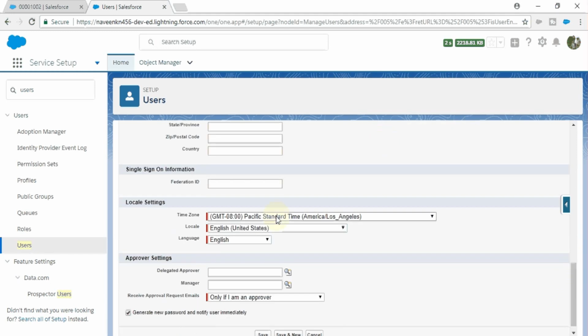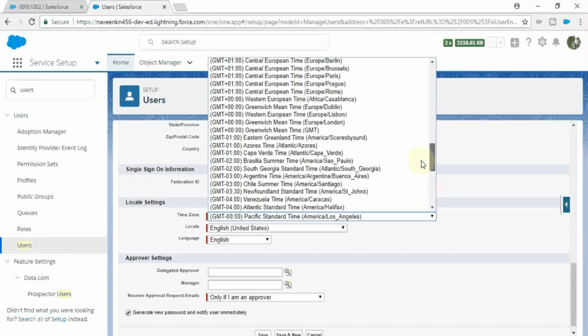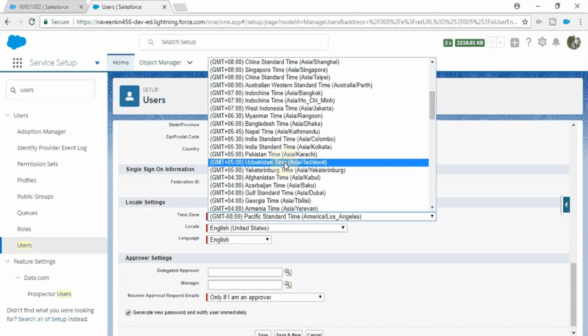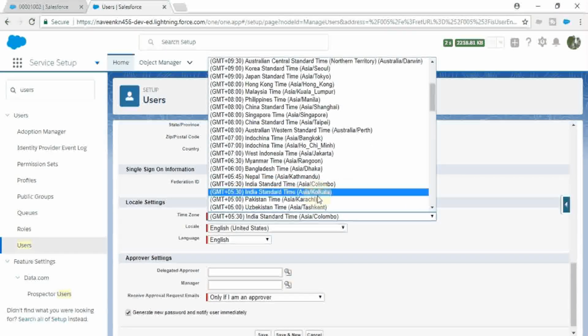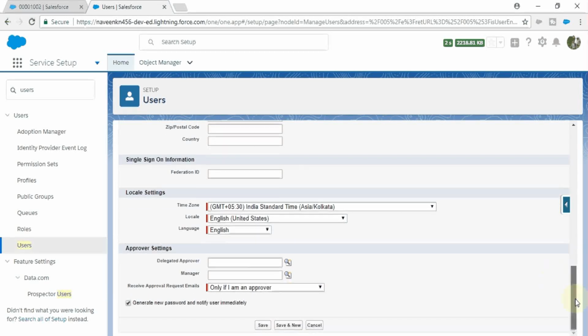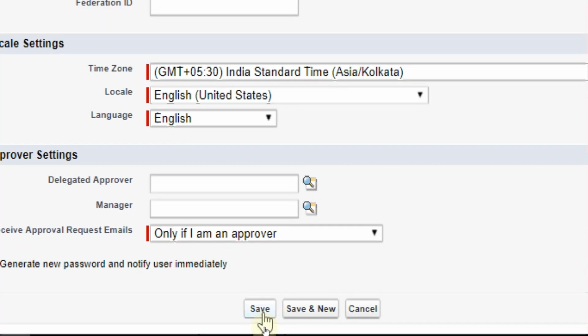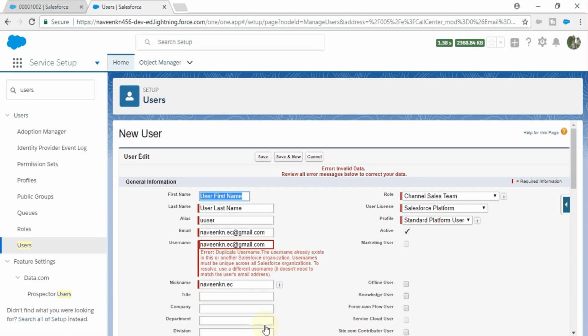You can change the time zone. As I'm from the IST time zone, I will set that. Once you fill all the details related to your organization, you can click the save button. If you want to create more users, directly click the save and new button. For this demo, one user is fine, so I will just click on save.